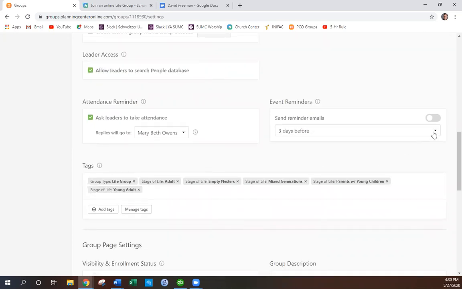This event reminders, again, is a default. If you set this, then every event that you set is going to send reminders out 3 days before. Those reminders are emails that go to every member of the group that say, hey, please remember this event is happening 3 days from now at this location, at this time. Are you going to attend, yes or no? And you can actually then go into the attendance and see who plans to attend.